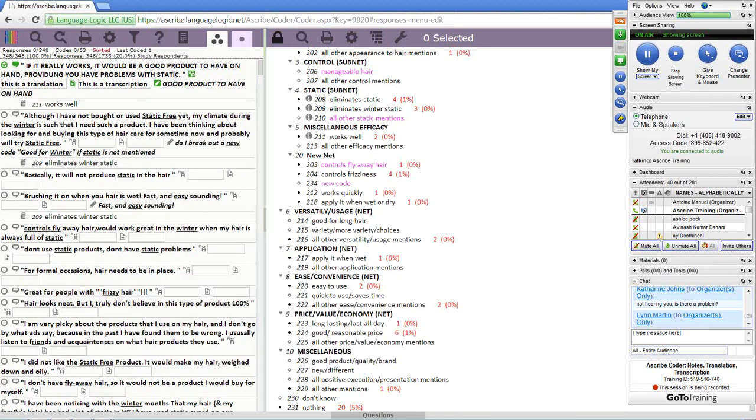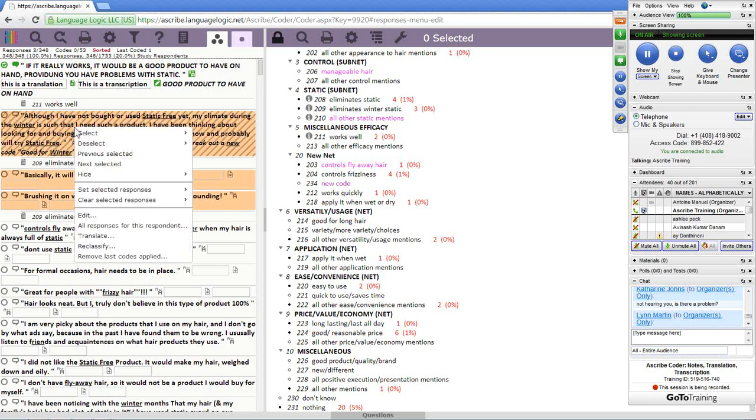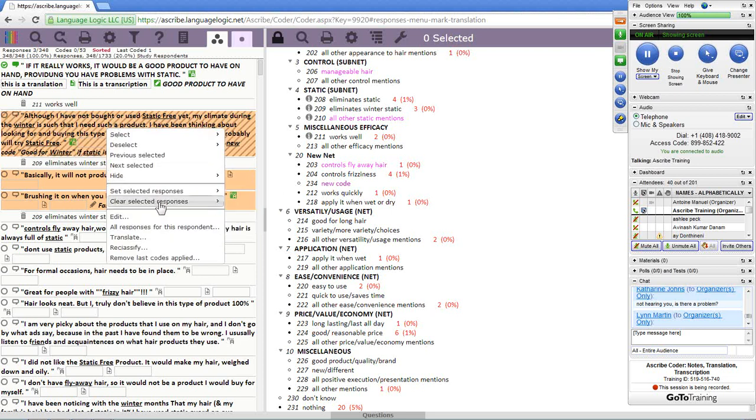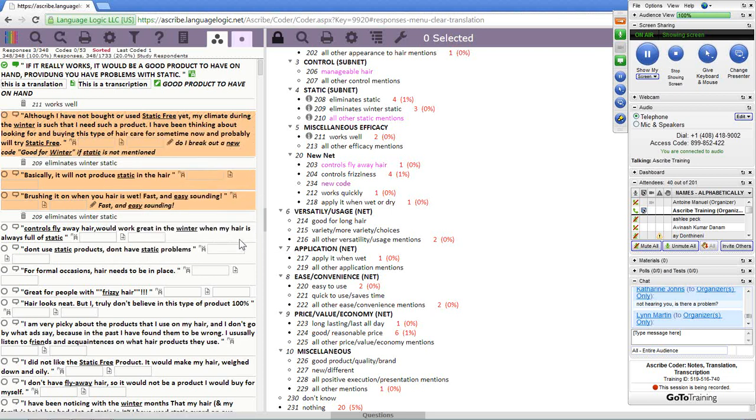Okay, so now I've got my coding quality reviewed on, and see how each of these icons is green. That means that they're marked as quality reviewed. If I need to mark multiple things as quality reviewed, then what I can do is select multiple, right-click, and say Set Selected Responses. And this is, again, coding quality reviewed, verbatim quality reviewed, translation reviewed, transcription reviewed, or notes reviewed. If I mark them translation reviewed, notice that the little box changes. If I want to clear it, then I would clear translation reviewed. All right?